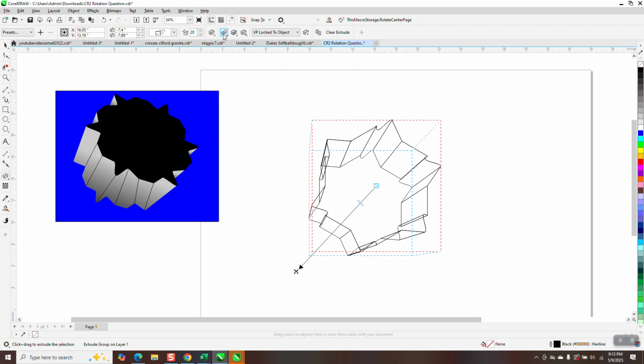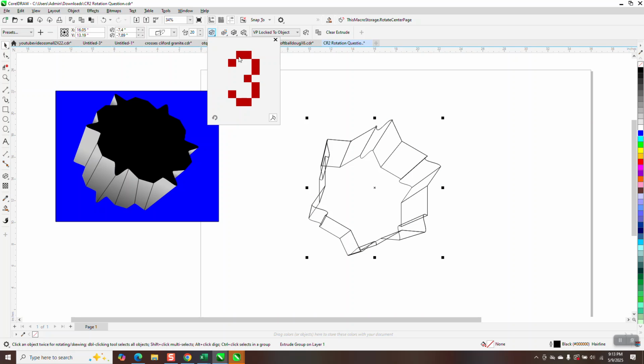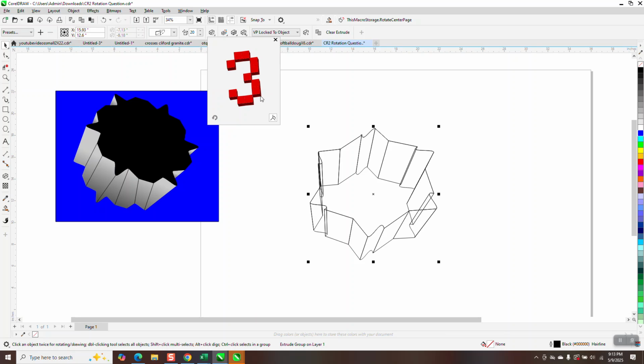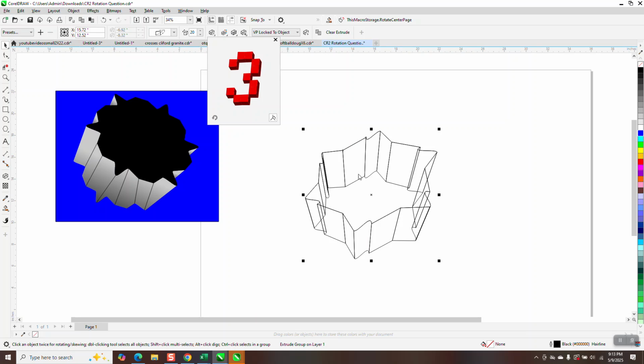I don't use this very much. I thought there it is. You could rotate this thing. His question is, he wants to get something like this.